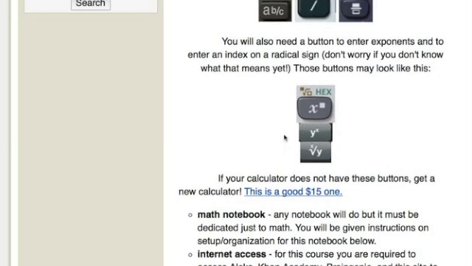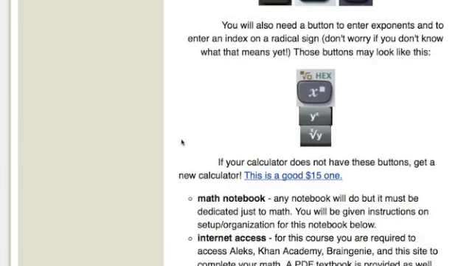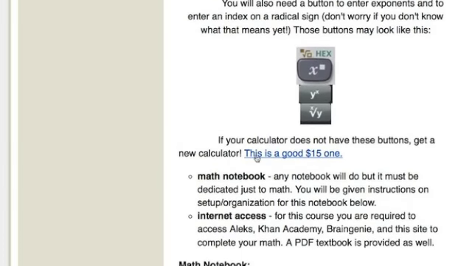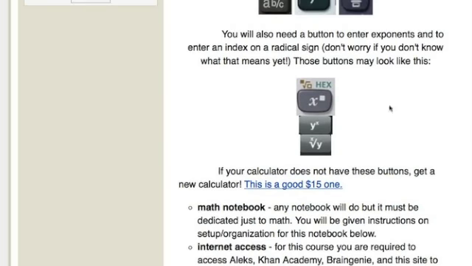And then you also want to make sure you have a button where you can enter your own exponent. Sometimes it'll have just an x squared button and an x cubed button, but you need to be able to type in your own exponents, and you need to be able to type in your own index on a radical, on a square root sign. So you need to look for this kind of button, either this one or this one, and also one that looks like this or this. There's a link here to Amazon for a $15 calculator that has all of these buttons. So if you don't have the right one, get one.